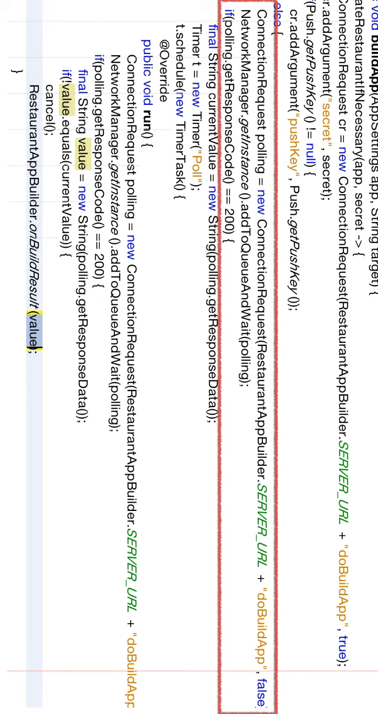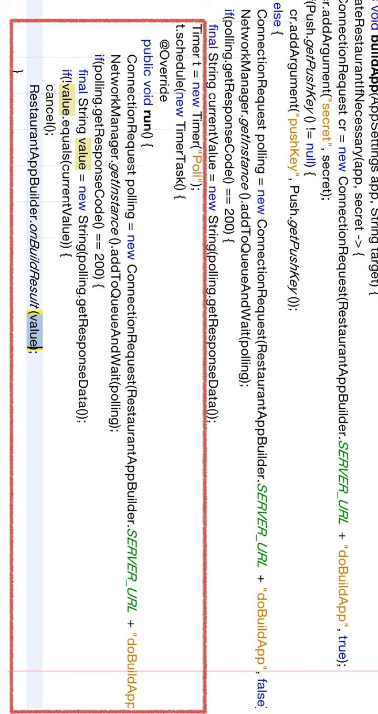We wait for the response and check if it's valid. We then schedule a timer that will keep polling as long as the value hasn't changed. Once that's done, we cancel the timer and return the value with on-build result.